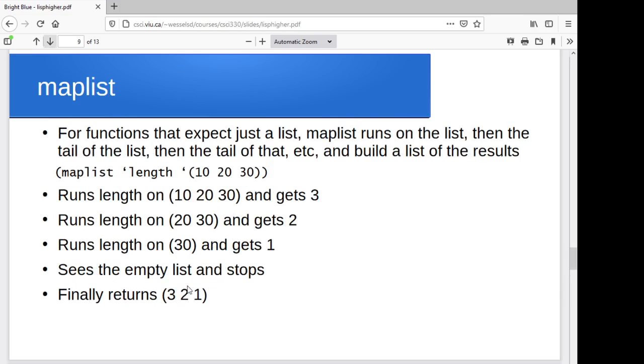Map list is yet another interesting one. What it does is runs a particular function on an entire list, and then the tail of the list, and then the tail of that list, basically just chopping off the head each time and running the function again. So for the length function that we're showing here, we run it and get a length of 3. We pull the 10 off and run it again and get a length of 2. We pull the next argument off and run it again and get a length of 1.